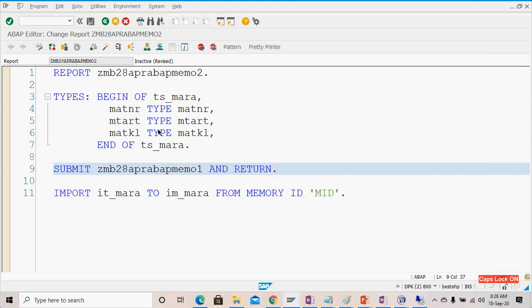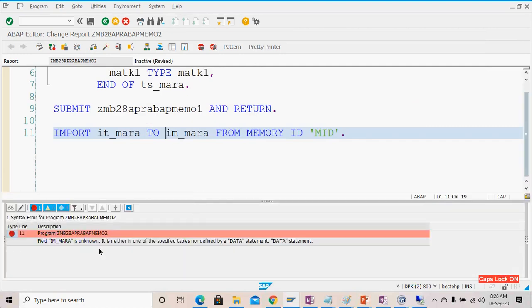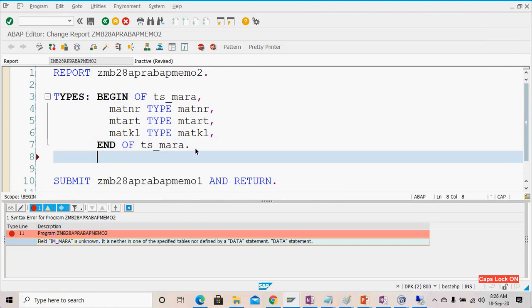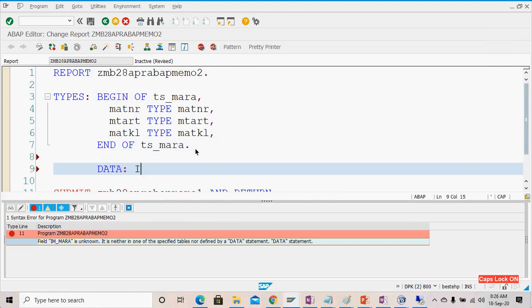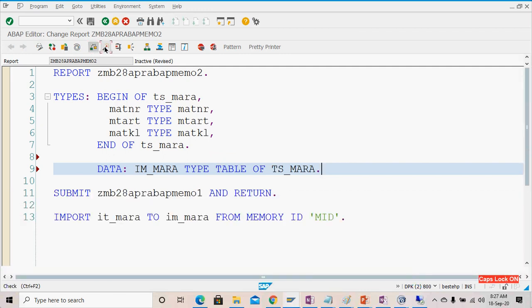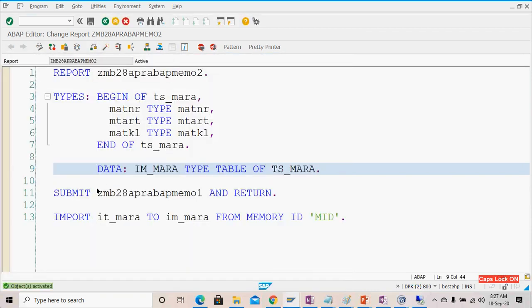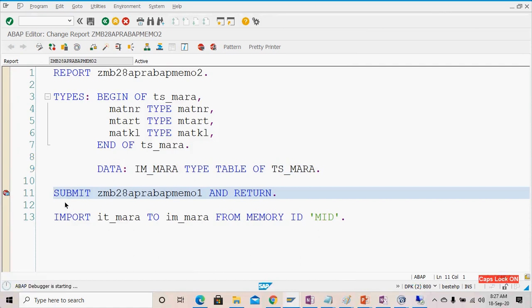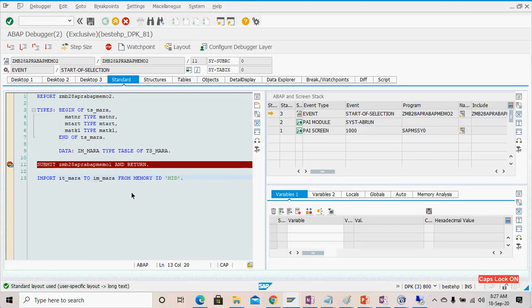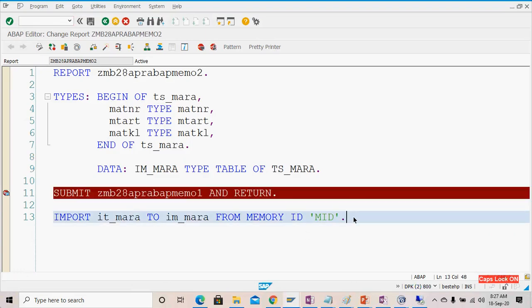Pretty printer, check the syntax now. Let us see if some error is there. It's telling some error: IM_MARA is unknown. We have not defined this. DATA IM_MARA TYPE TABLE OF TS_MARA. Now check the syntax. Activate this one. And just put the breakpoint over here and press F8.